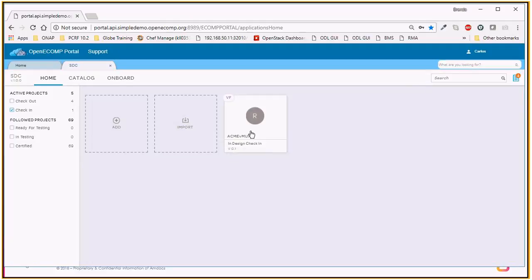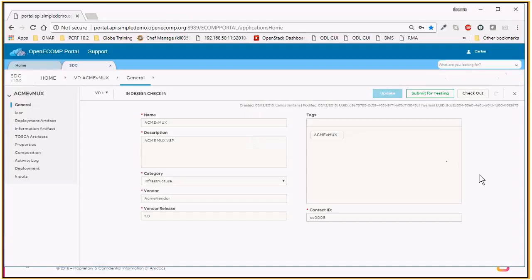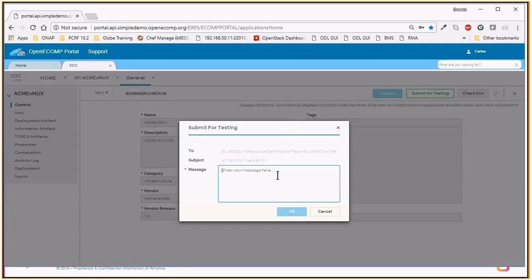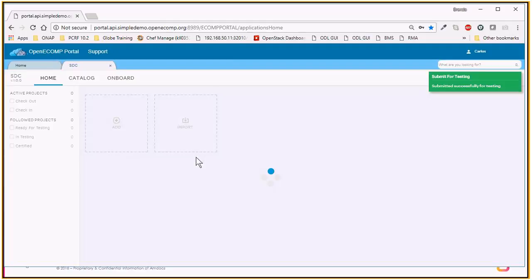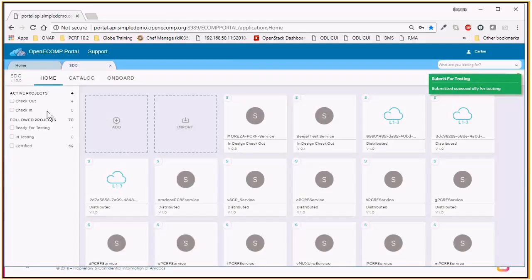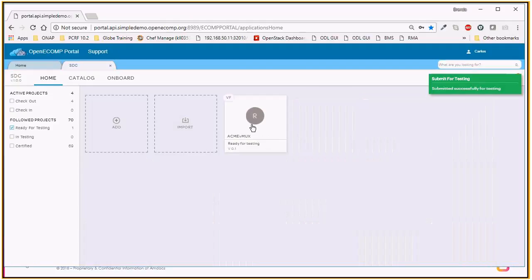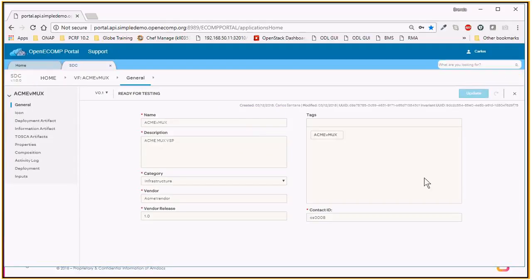If I then look for that, there's my Acme VMux. It's checked in. But before it's available, I want to submit it for testing. So I'll now submit it for testing and say, can one of the testers take a look, please? All right. So that's going to move the VNF that I just checked in and imported and say, look, it's ready for testing. If I click on it as Carlos, I can't do anything because I'm not a tester.